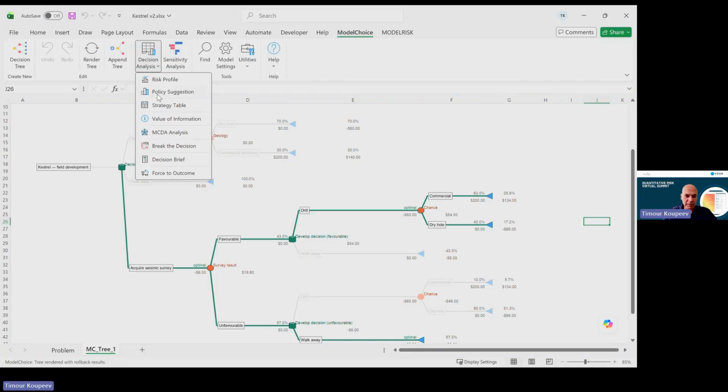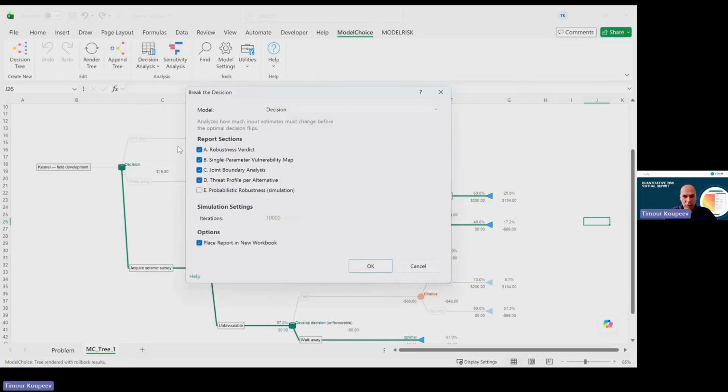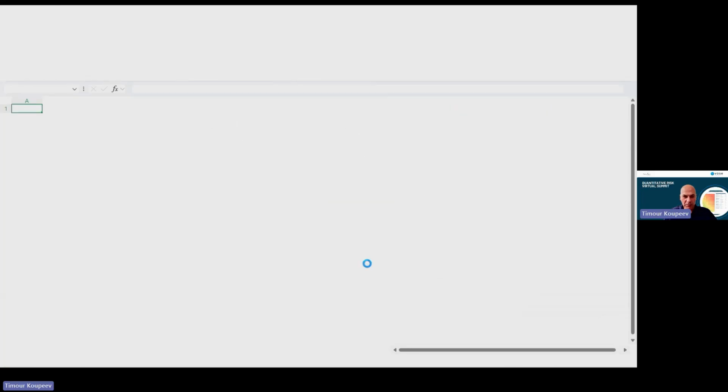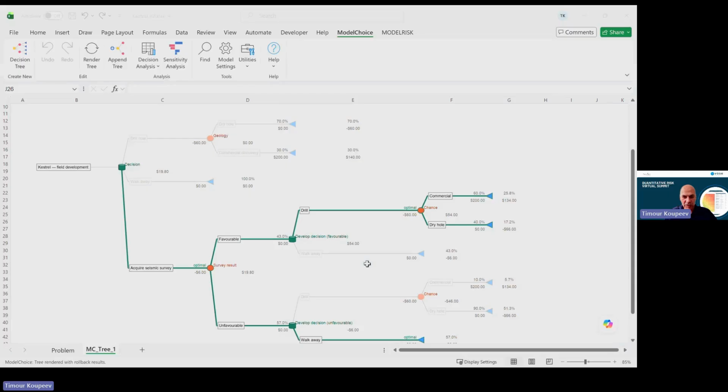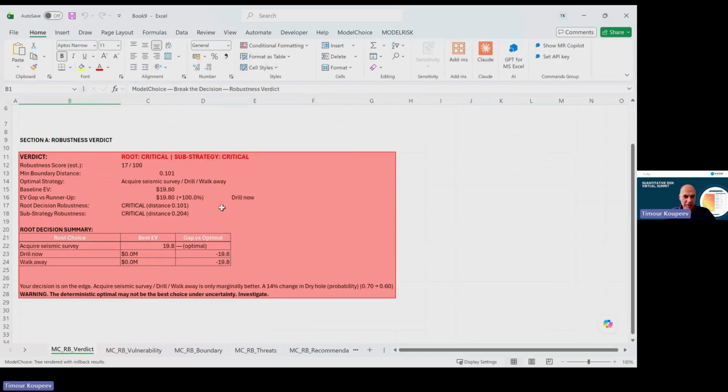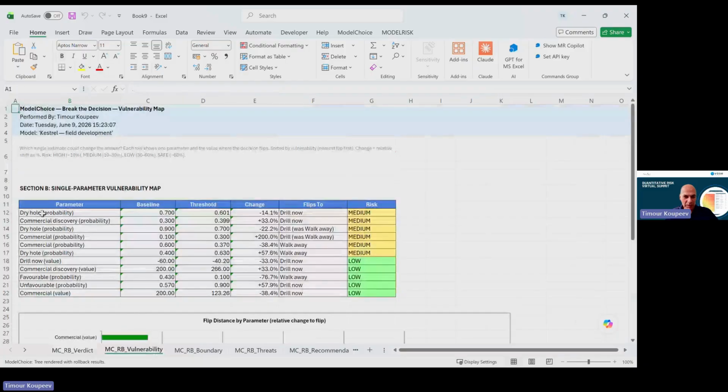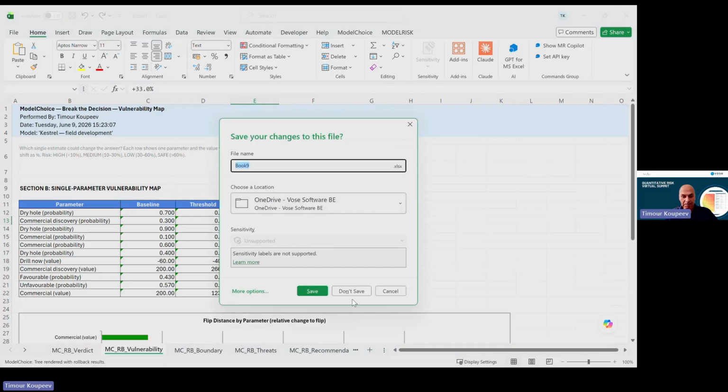Yeah, and then there are things like, for example, break the decision. So what needs to happen in order for the decision to actually flip? And it currently says that it's critical, so not a lot needs to happen. These are the parameters that need to change by a certain threshold in order for the decision to flip to another optimal decision, right? And then maybe that gives you food for thought in your decision making.